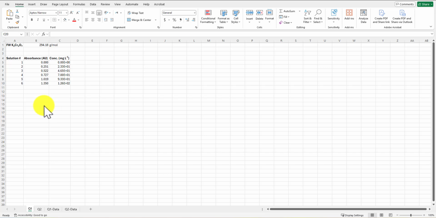First tutorial is making an XY scatter plot in Excel. The data that we have here is absorbance of 6 different solutions as a function of the concentration of this potassium dichromate in solution. We also have the molecular weight in grams per mole of this compound. And so notice that the concentration is in milligrams per liter.